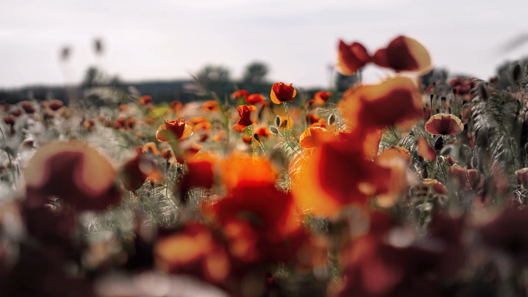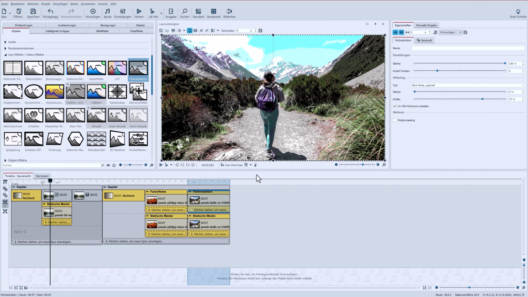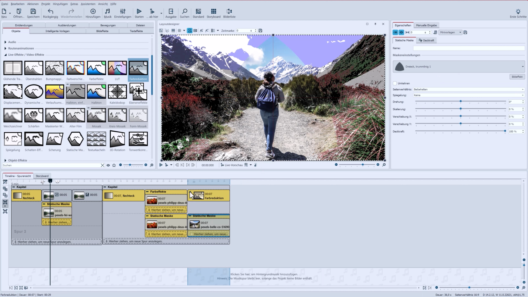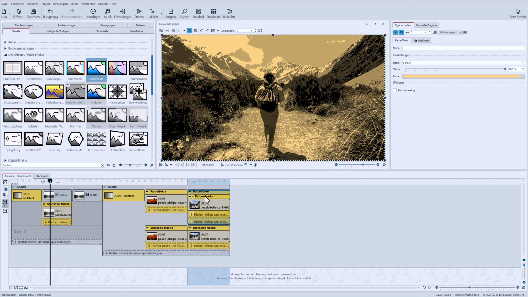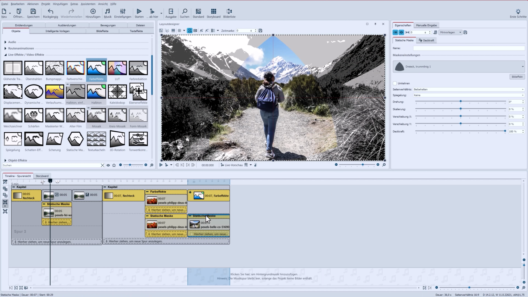Here's another example. This time I'm going to use the color reduction effect for the background photo. There I'm reducing the number of colors to reduce the details in the photo. Then I'm closing the effect and applying the color effect on top of it again, set to black and white. In combination with the mask, I now have my original image area and a greatly reduced background.